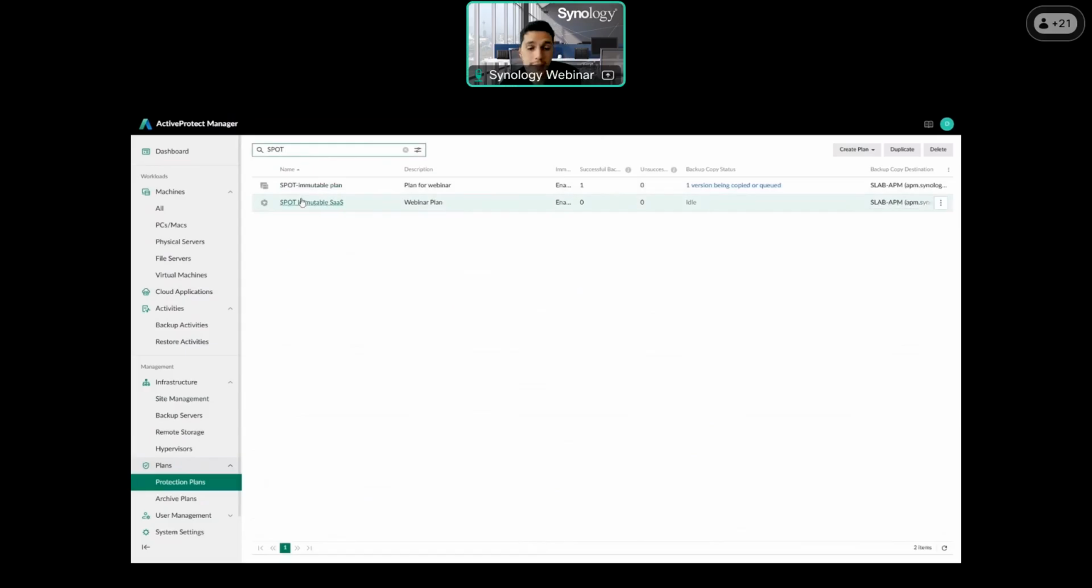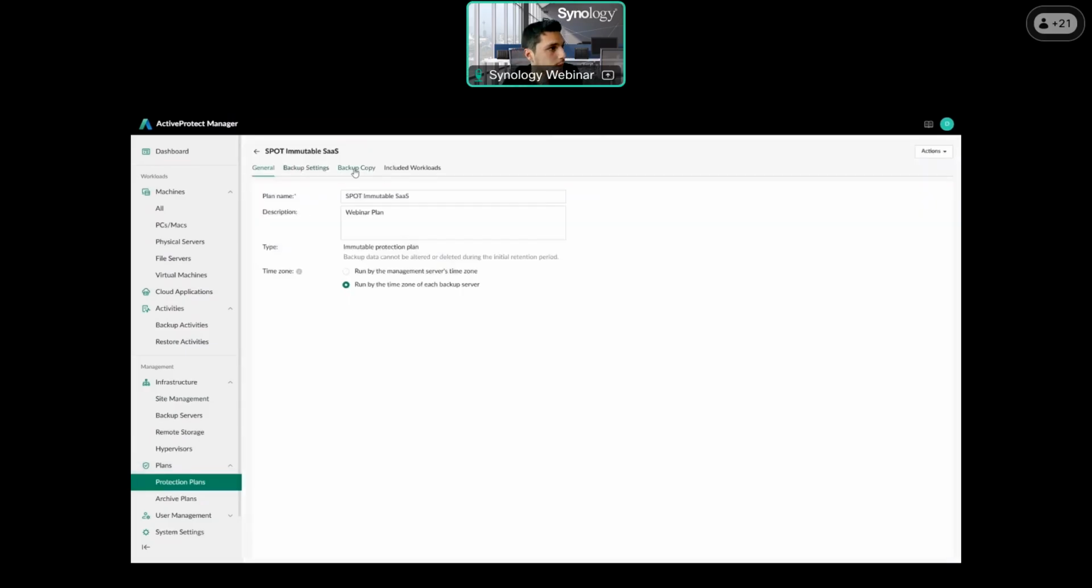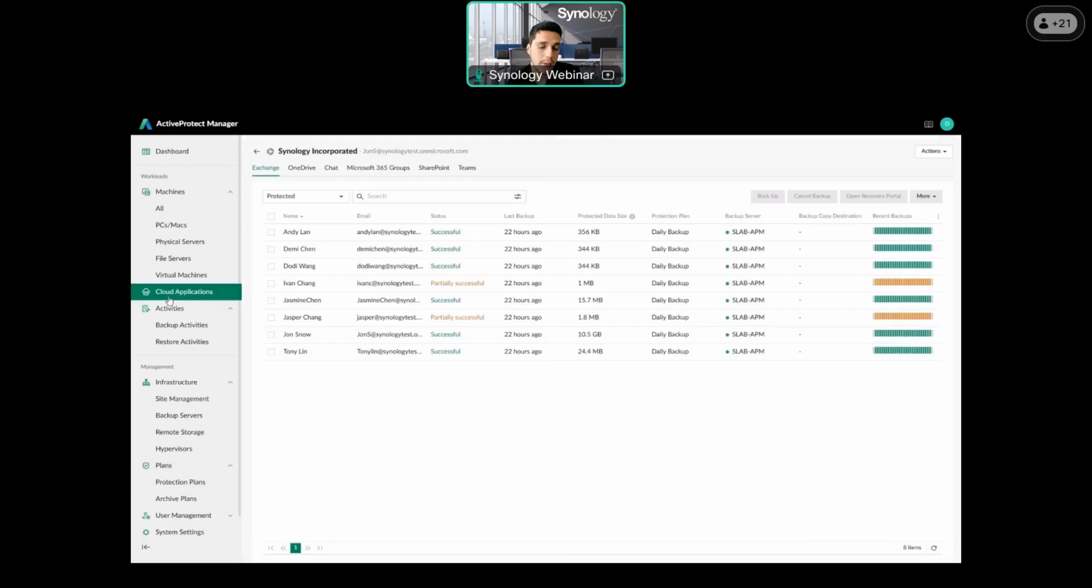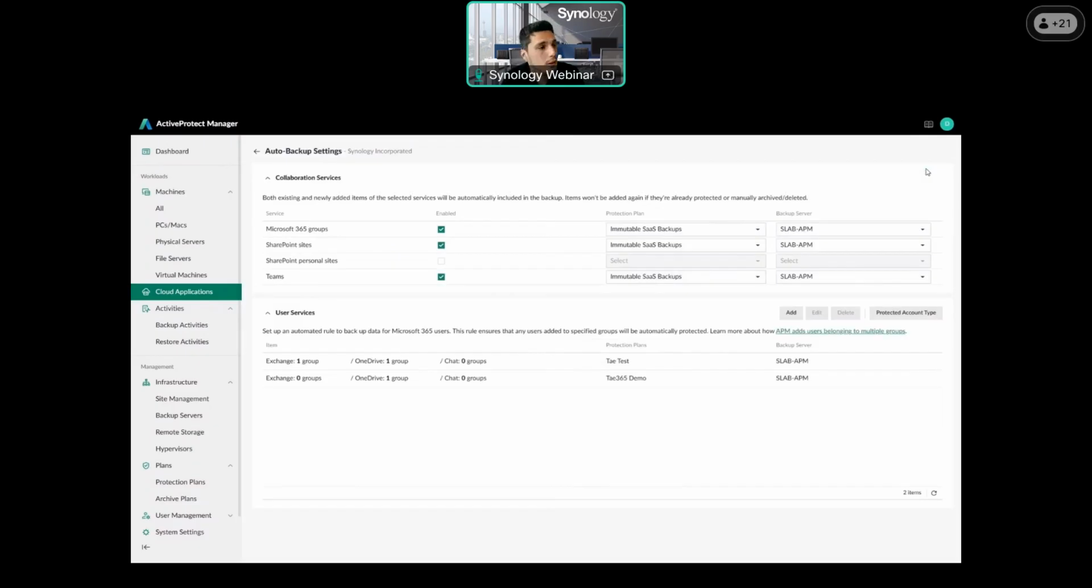And we will then assign this plan to the workloads we want to protect. And you can change the settings here again. Under cloud applications, you will see the tenants that are currently being backed up. And from actions, going to auto backup settings, you can select which objects to back up, for example, 365 groups, SharePoint sites, etc. We will choose protection plans for each of them. And we are now activating spot immutable SaaS for these services.